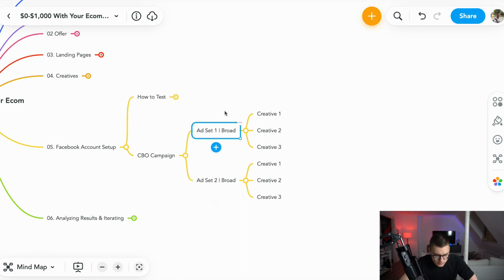And again, same, only 2 tests at the same time. It also depends on budget. I would say if you're having a $100 plus budget per day, you can afford to do 2 tests. If you're below 100, I would probably focus on 1 test at a time only, right?